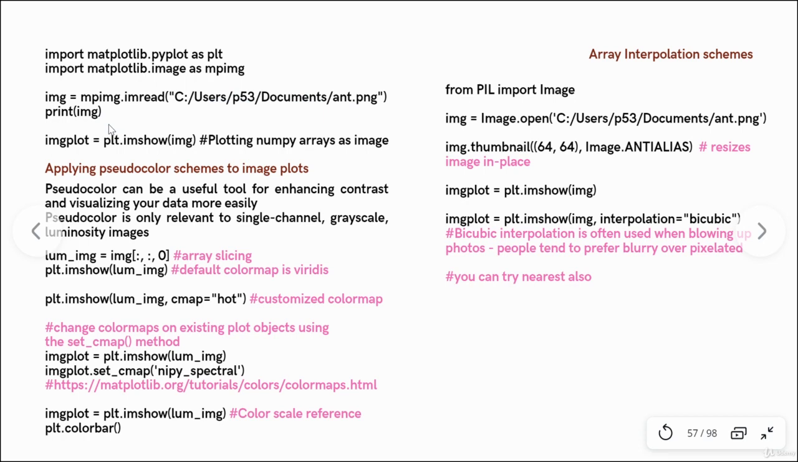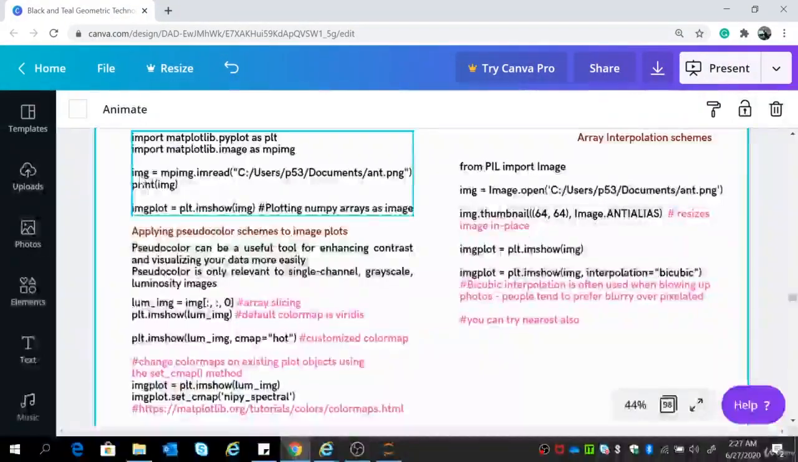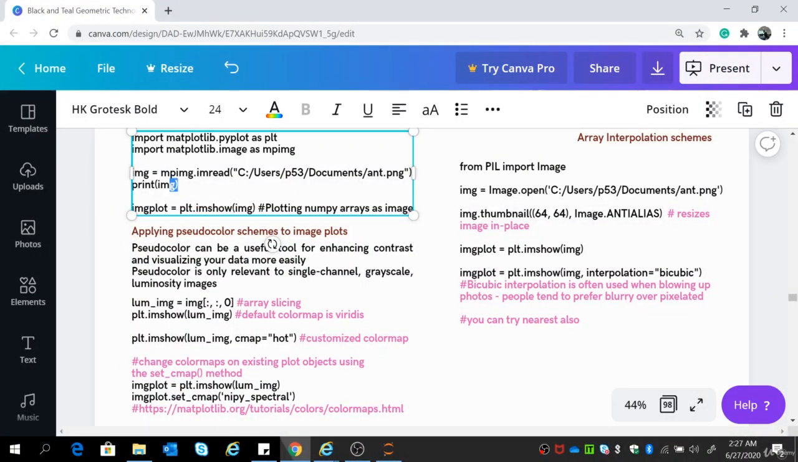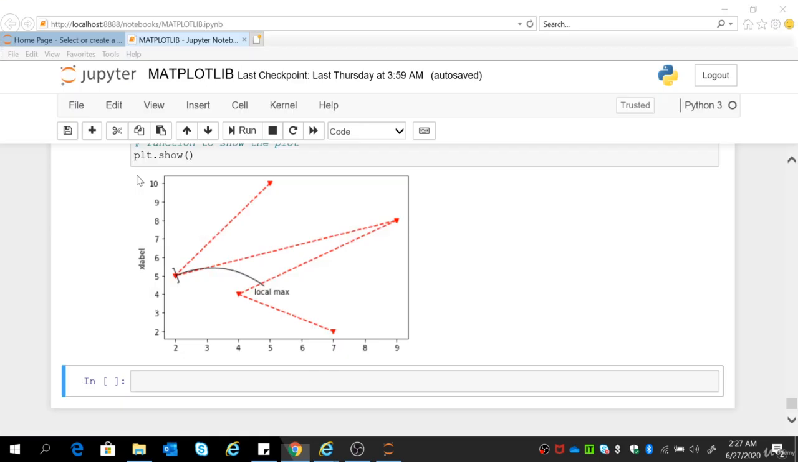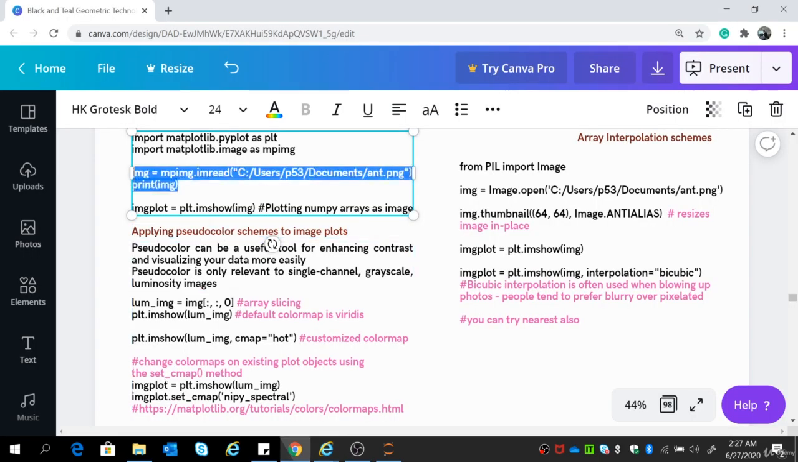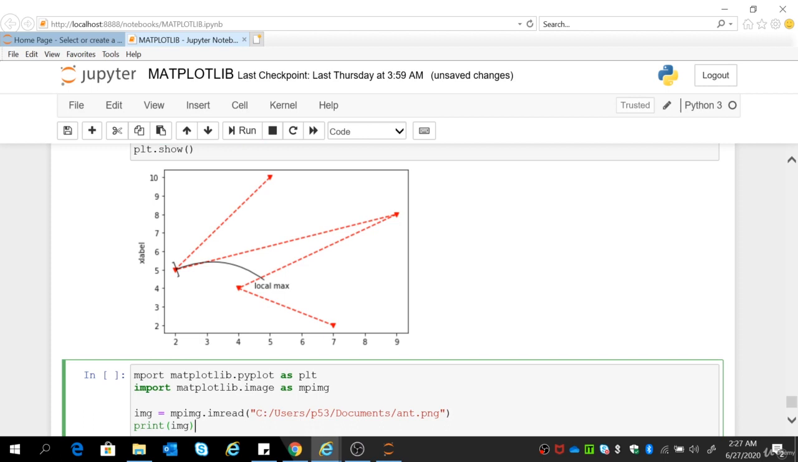All right, so let's do this stuff one by one, because that's the way to be more clear. Let me take this one only. Let us take this entire code. So importing matplotlib, and then importing matplotlib.image. Then this is where I am importing my file from my Documents folder, and run.